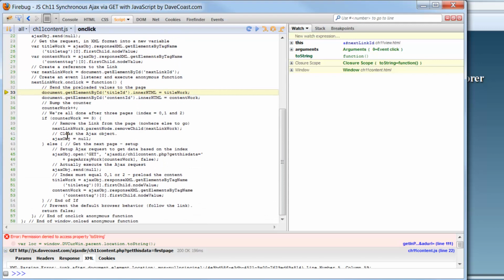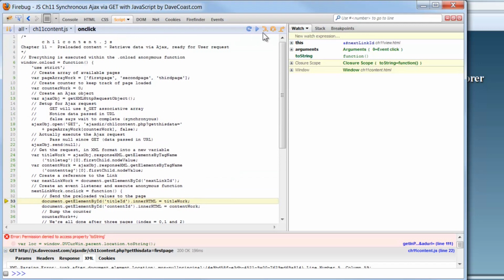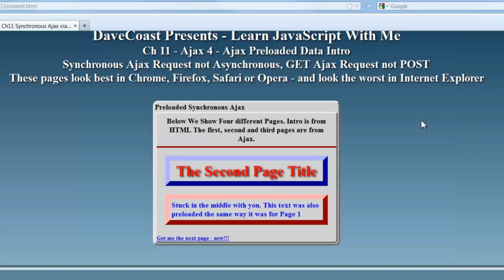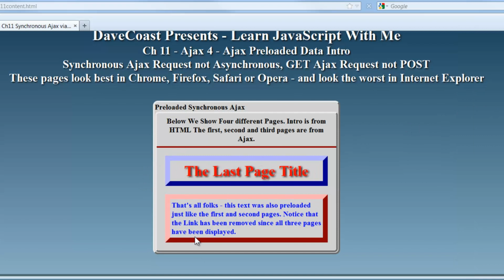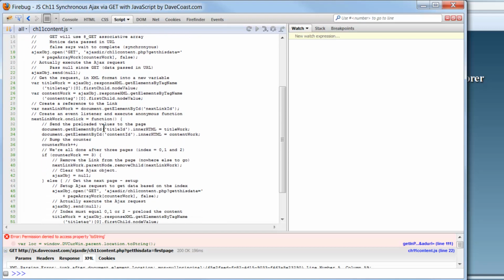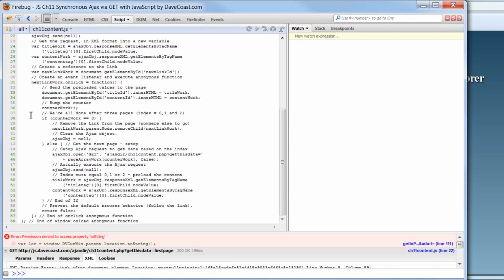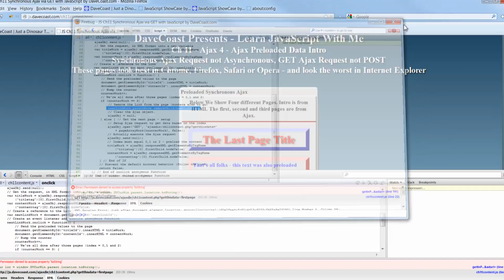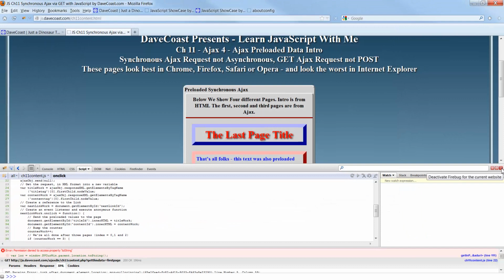Let me get rid of the breakpoints out here. And I'll hit continue. And it shows us the second page. And then I hit the third page, and it removes that link at the bottom. Bring up the code up here. You'll see that when counter work is equal to 3, it does a remove child here to get rid of that link, because we have all 3 pages showing out there. So I'm going to reattach my Firebug to the bottom, turn it off.